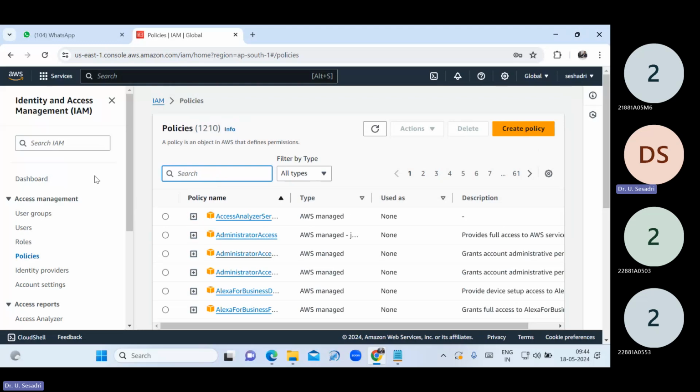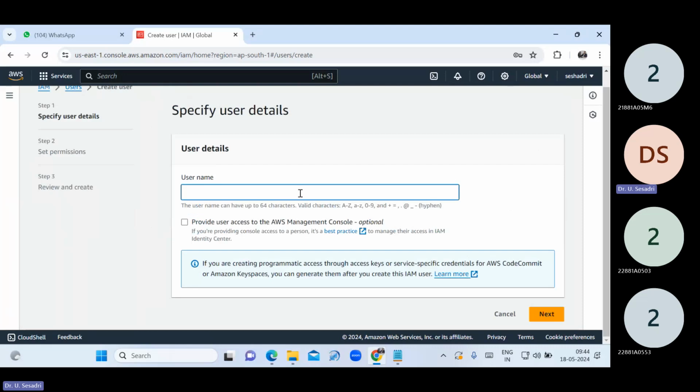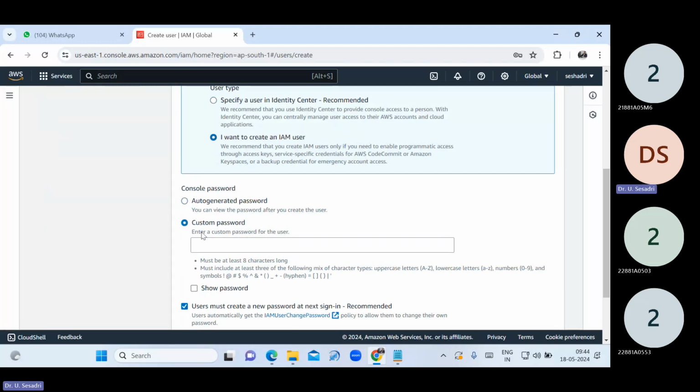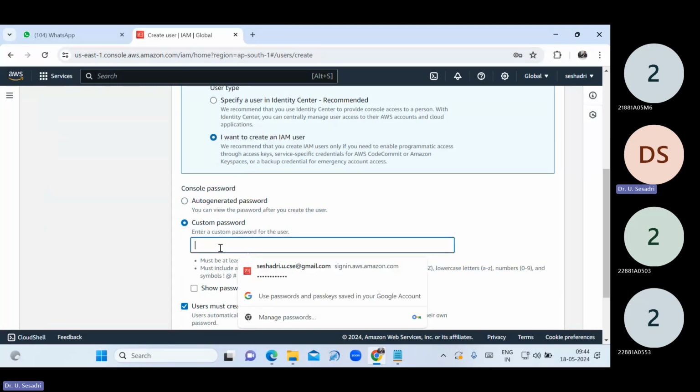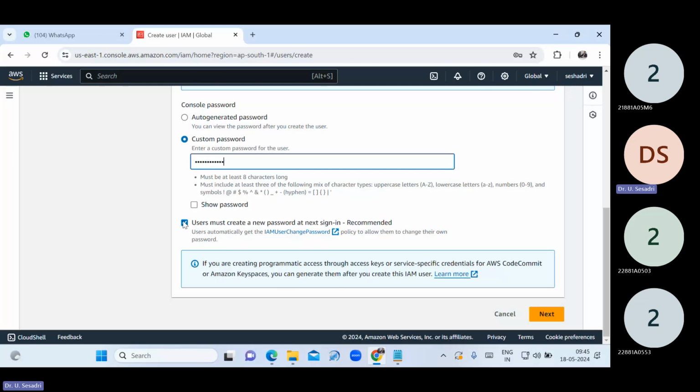Now, if you are creating an IAM user with your custom policy, on the left side of IAM, under access management, click on the users option. Here we have to create the user. I am creating the user, and the user name is my name. Sheshadri IAM user I am creating. Here you have to put the tick mark. I want to create an IAM user. You have to select the custom password. I'm giving the password. I'm not creating a new password.